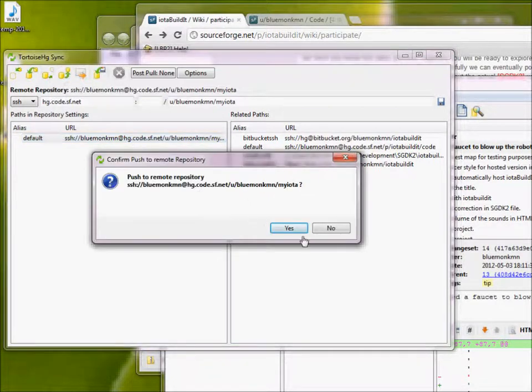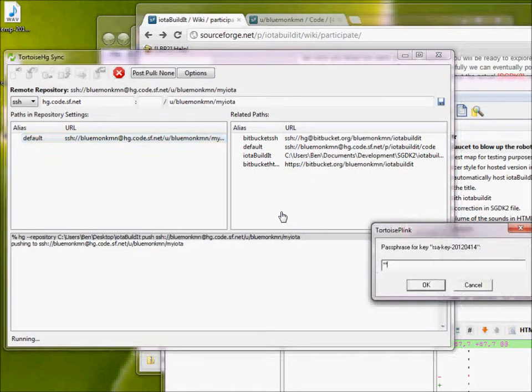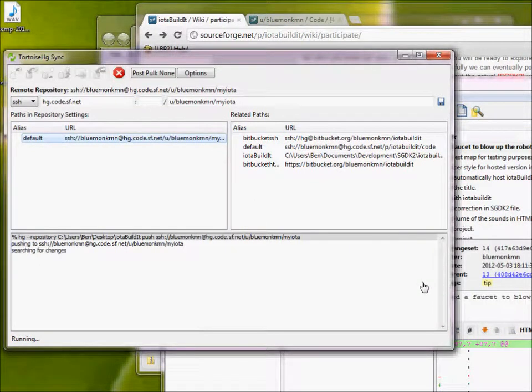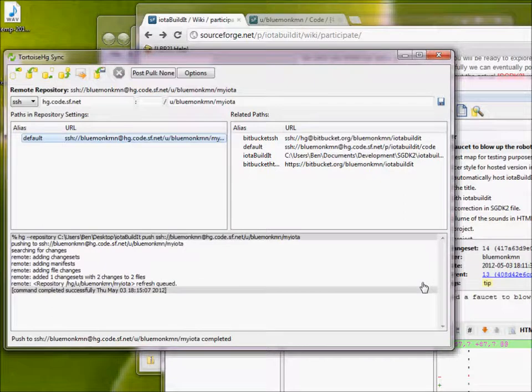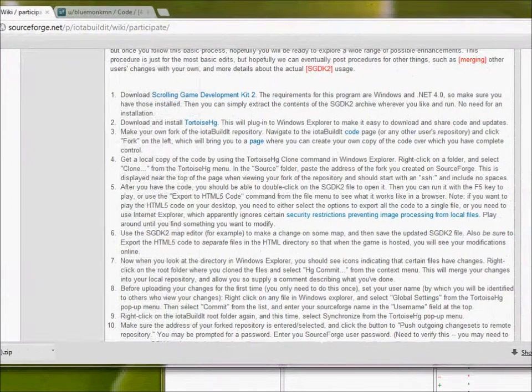So I do that, and it will prompt me for my password again, probably the same story as last time if you haven't set up an SSH key. Alright, that's done. Next step in the tutorial list.